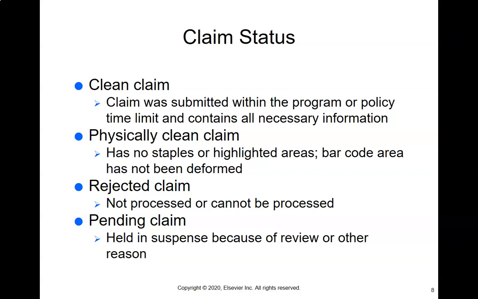Other claims is the general term given for Medicare claims that are not considered clean and which require investigation or development on a prepayment basis. A physically clean claim has no staples or highlighted areas, and barcode areas have not been deformed. A rejected claim is not processed or cannot be processed, and a pending claim is held in suspense because of review or other reasons.